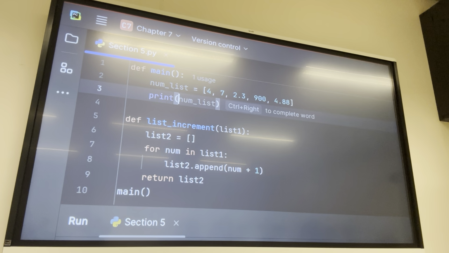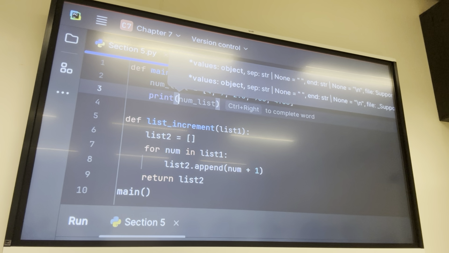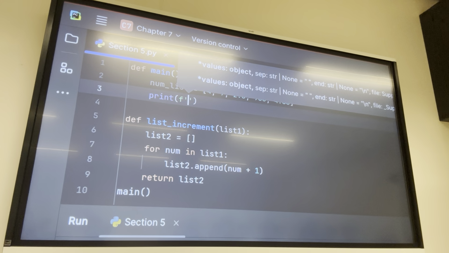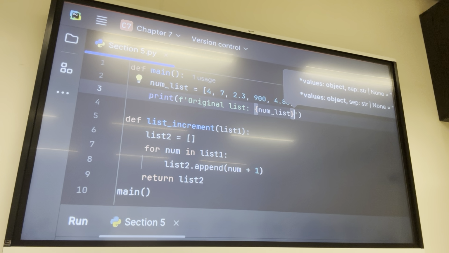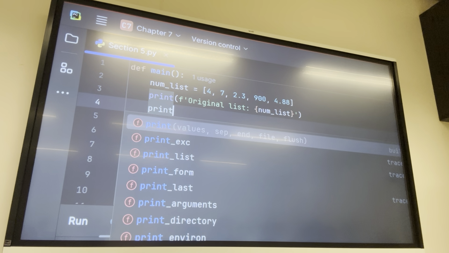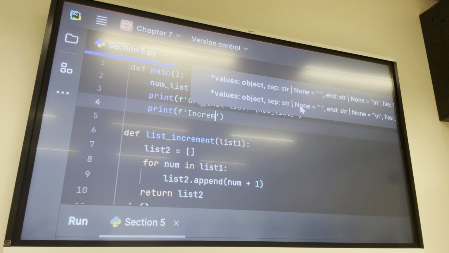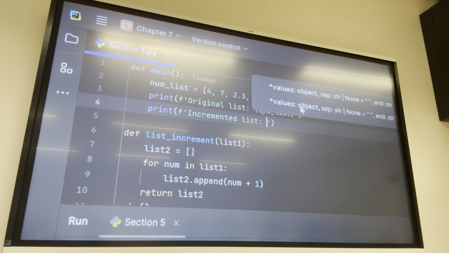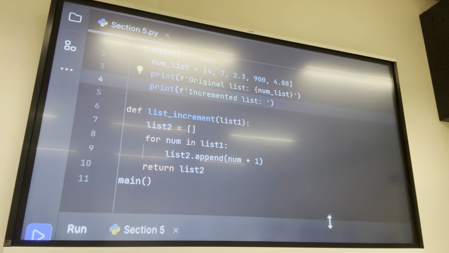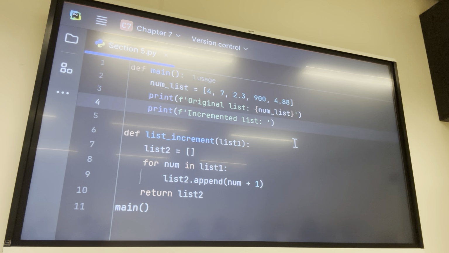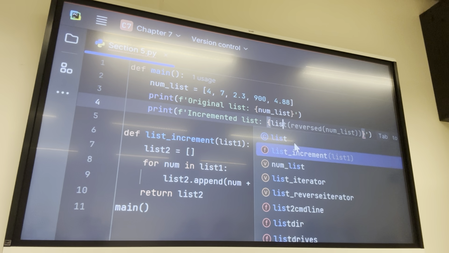So print, you know what, let's print the original list first. So print f string original list, then the value of num list, and then print f string incremented list. Then what should I do here? Call the list increment function. So between braces, call the list increment function and pass which list to it?